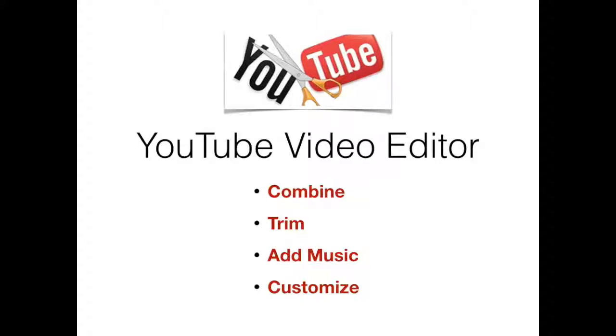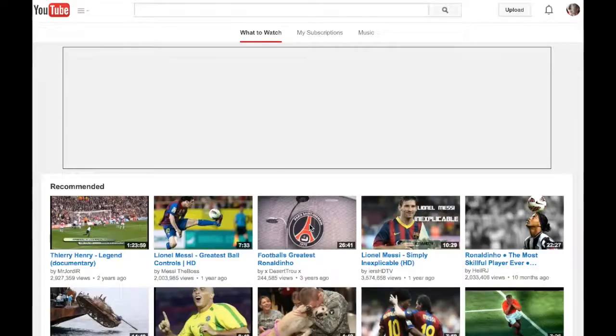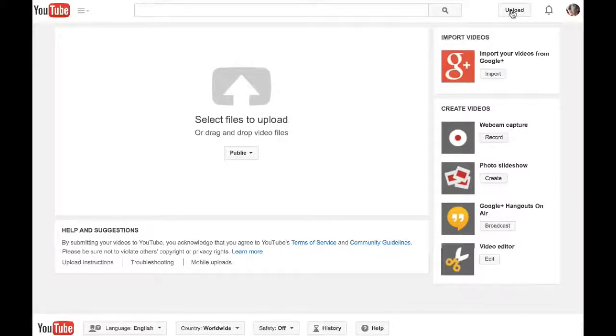To start using Video Editor, simply go to youtube.com. Once you get to your YouTube site, click Sign In. And once you're in your account, to get to Video Editor, click on Upload button, and the video editor is the last option under Create Video Options on the right.